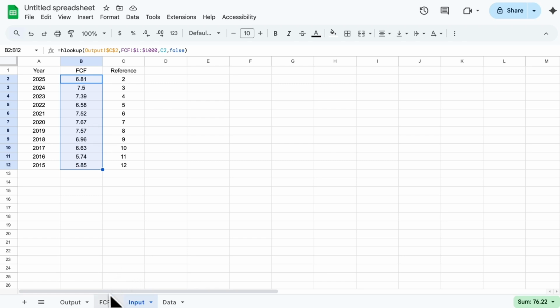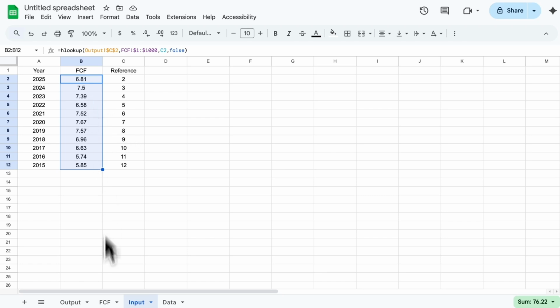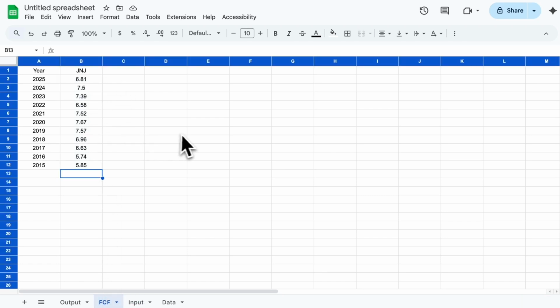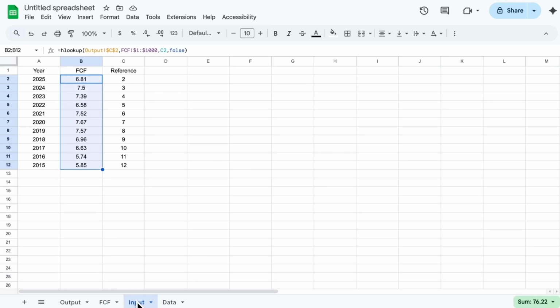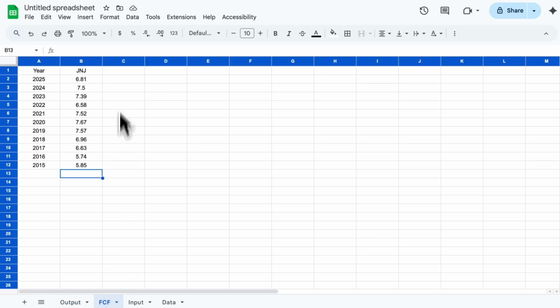Now the reason we have the free cash flow tab and the input tab, and they look very similar, is to help us with automation. So let's say we're done analyzing Johnson & Johnson, and we're done looking at its chart, and we want to look at a different stock. Instead of manually typing in the free cash flow per share here, we can simply list multiple stocks on this tab here, and automatically bring them into here, simply by switching the ticker symbol on our output tab. Let me show you how that would work.